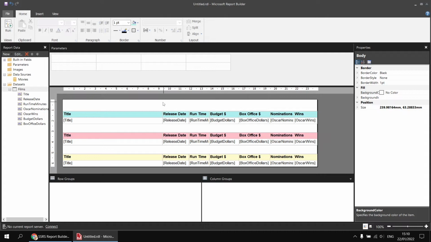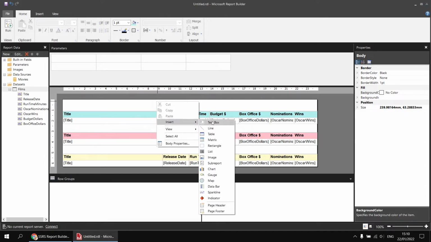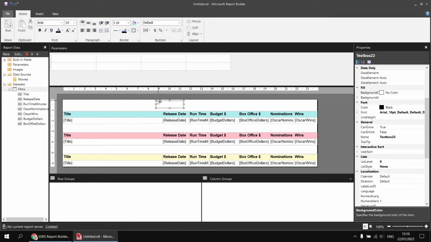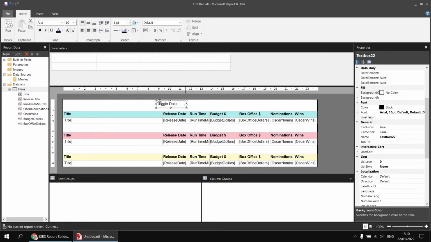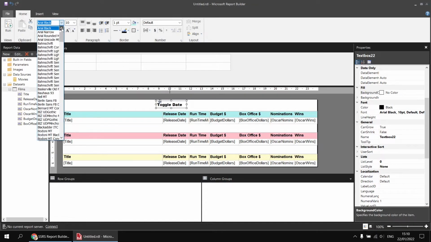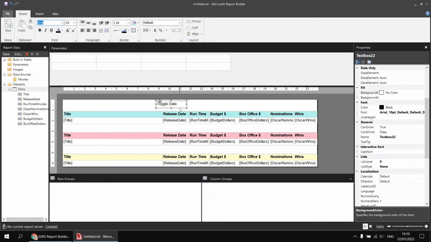So let's draw a basic text box. I'll position it roughly above the release date column. I'll let you deal with the nicer formatting. I'll just add a basic text box and I'll type in some simple text. Let's say toggle date or something along those lines. I'll just apply some very basic formatting to it. Maybe just change the font so I'll actually be able to read what I've typed in and switch it back.